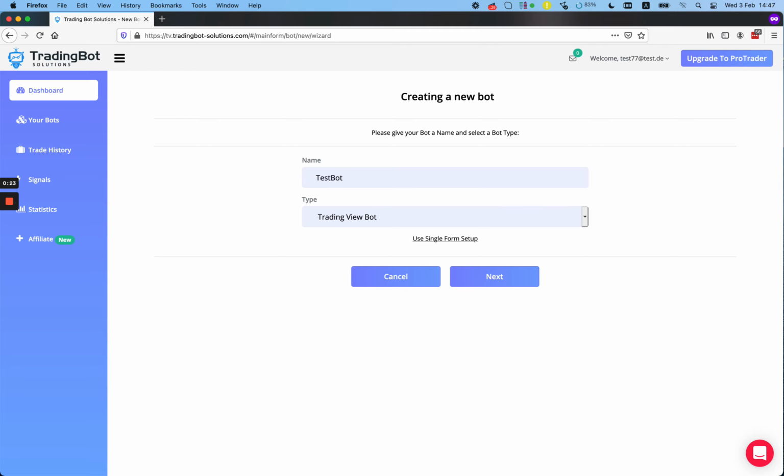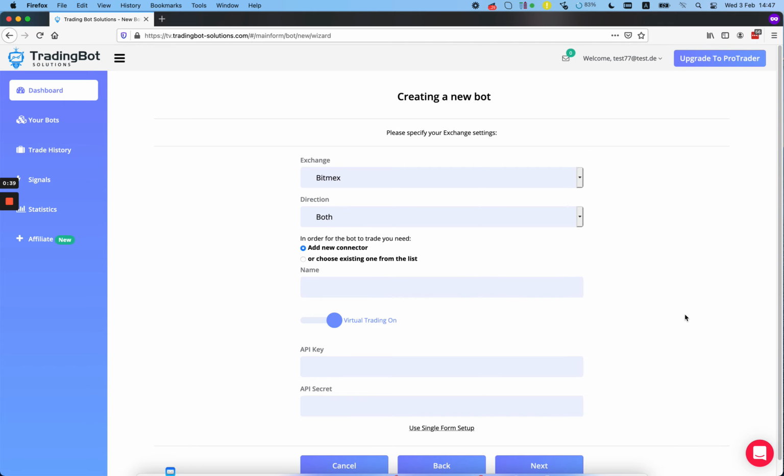I just give the bot a name. You can decide whatever you want, and I would recommend to make it a TradingView bot. You also have the options to do a manual bot or a mining hamster bot, but for now let's do a TradingView bot. Then you just move on here with next.